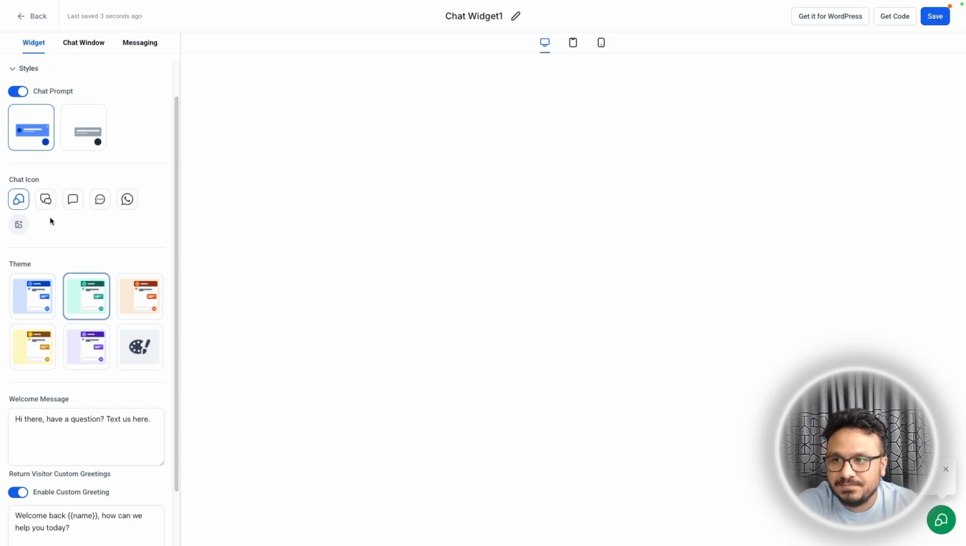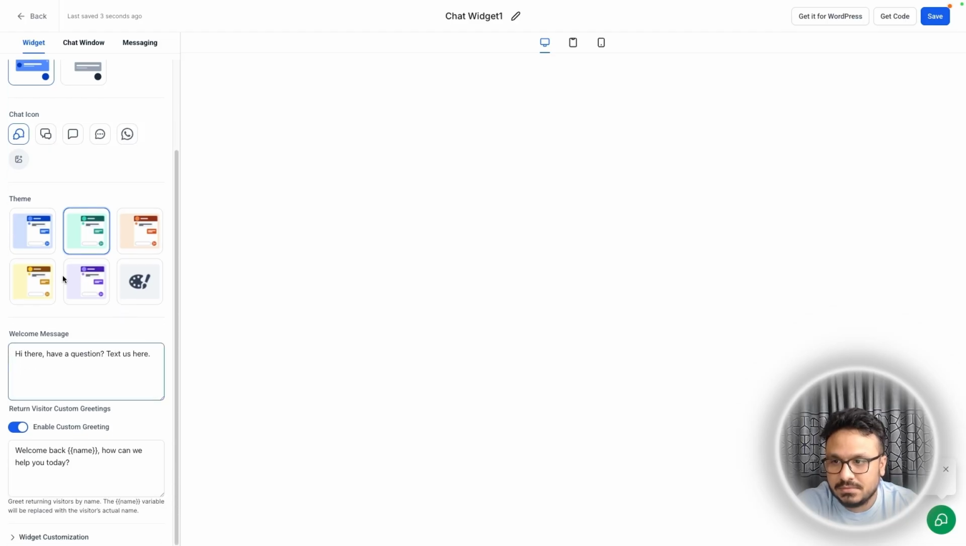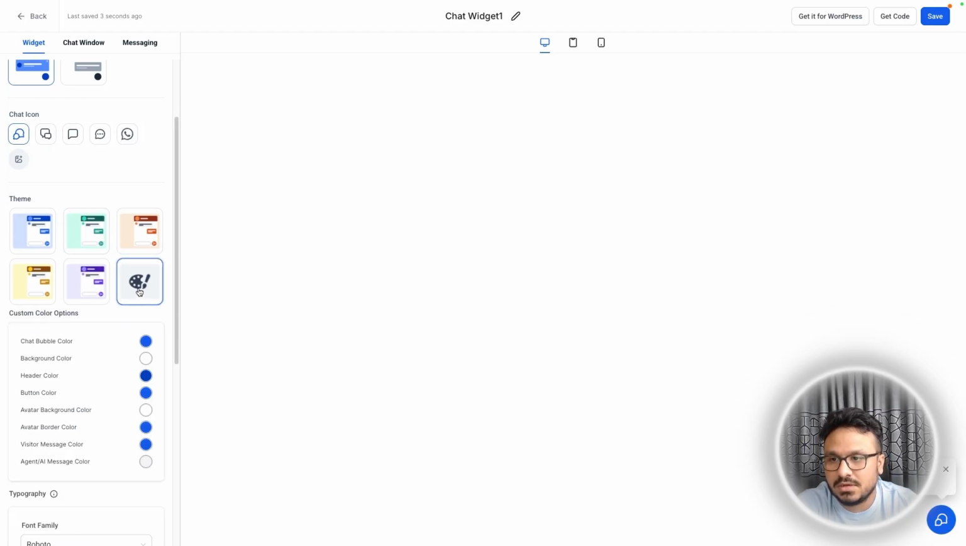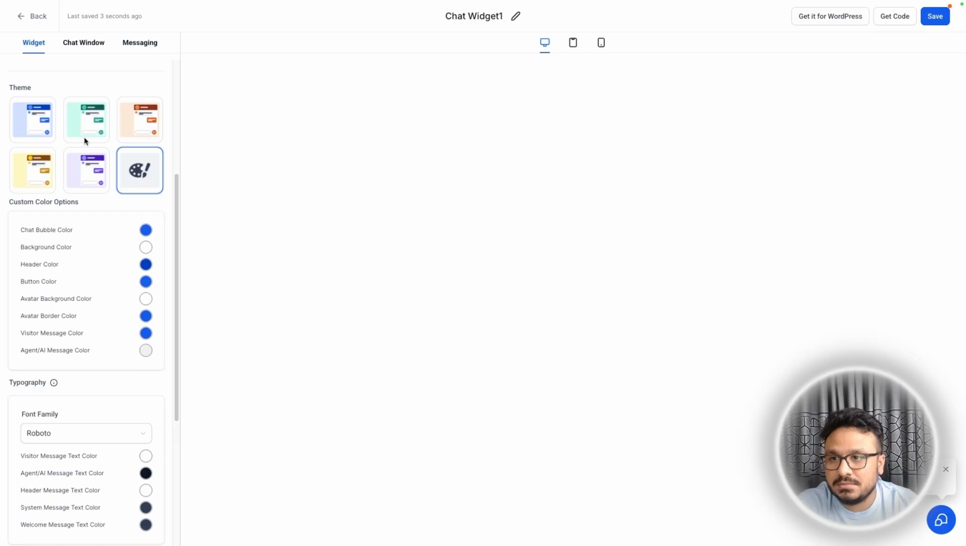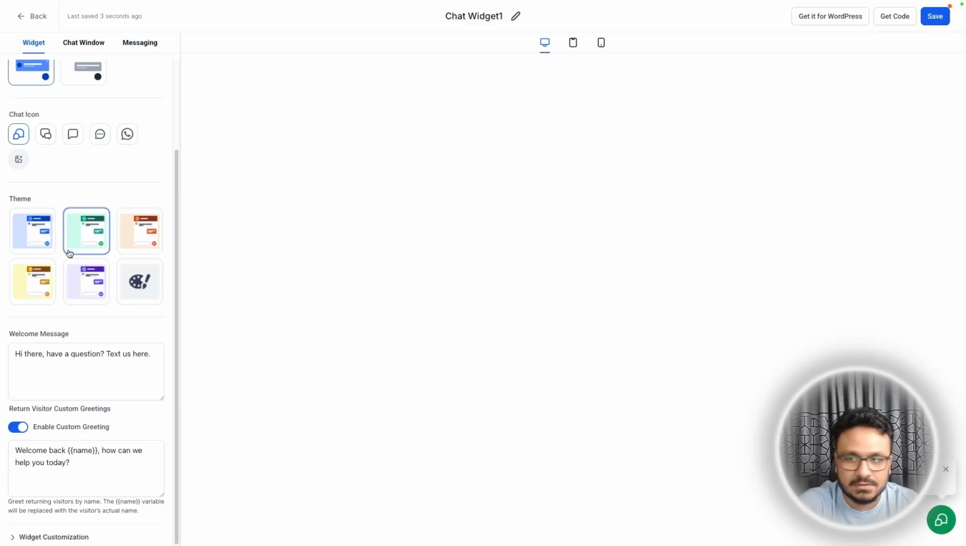This is the theme. This is the icon. You can select your desired icon. I always like the rounded icons, but it obviously depends on the design of your website and how it goes. So this is the theme. Obviously you can just select your own theme. You can have your custom colors in it, but I'll just select one of the pre-built.